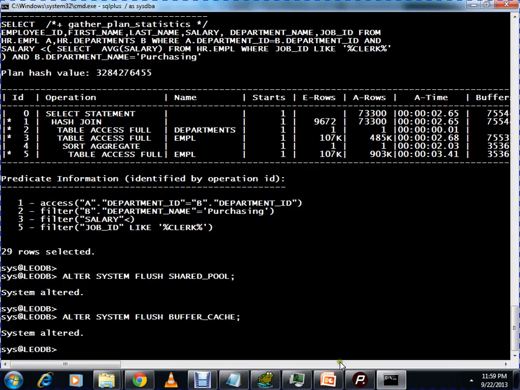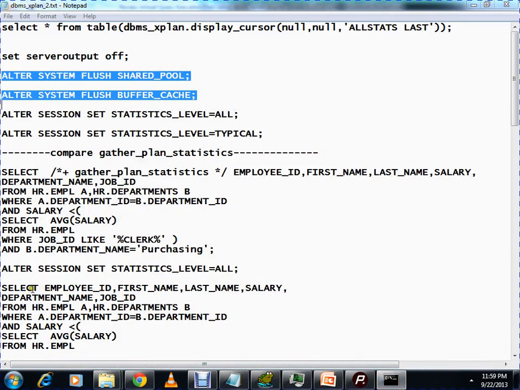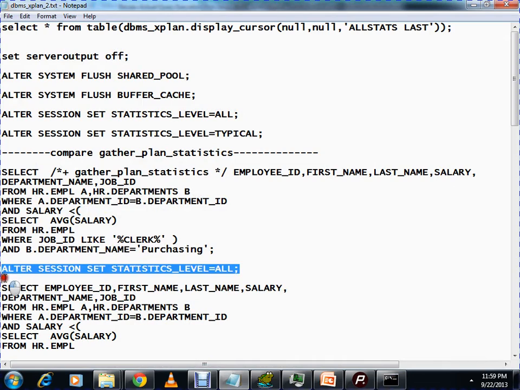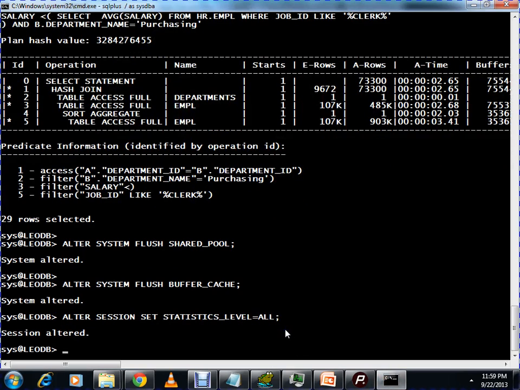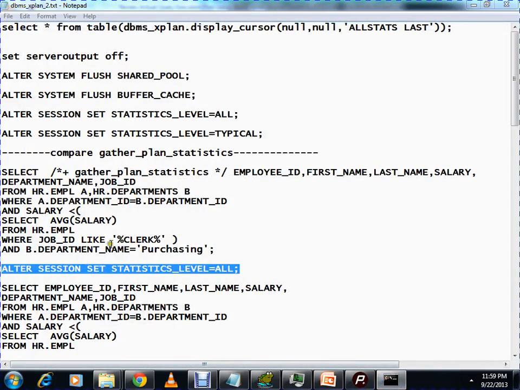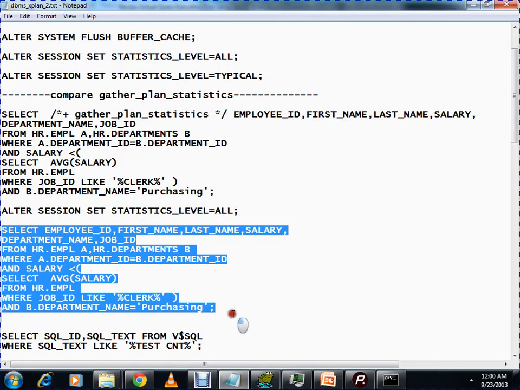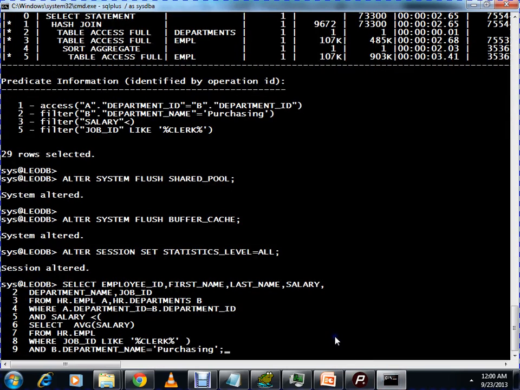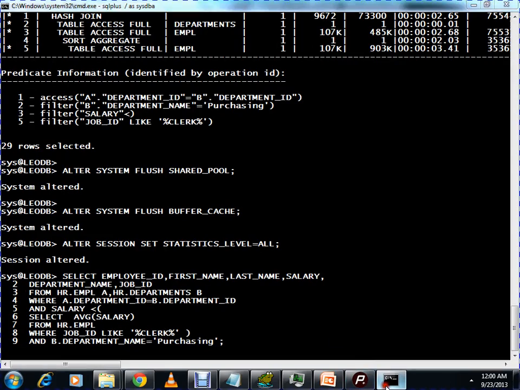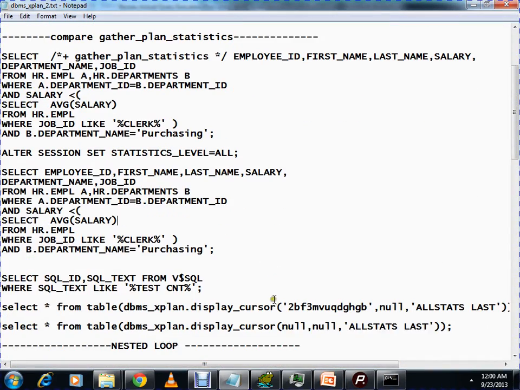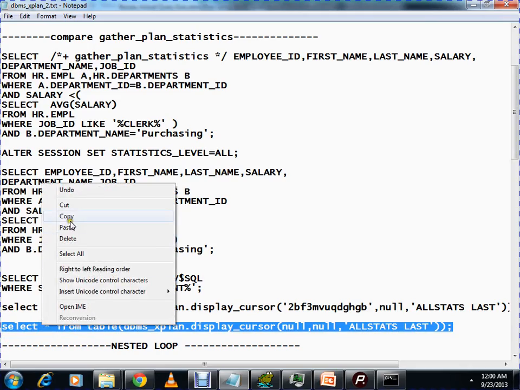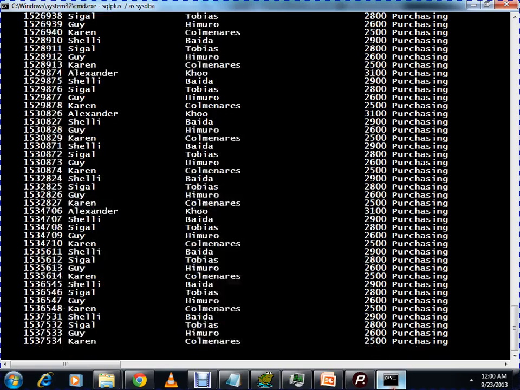Okay, it's flushed now. Now I will set the statistics level to all for this session. It's now all. Now I'll execute this same query without that particular hint, gather plan statistics. Okay, I have executed that query. After it is executed, I'll review the actual time shown.